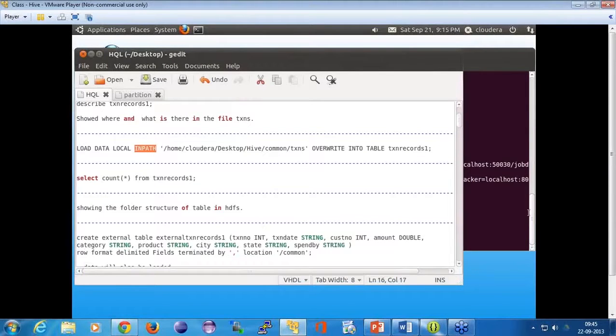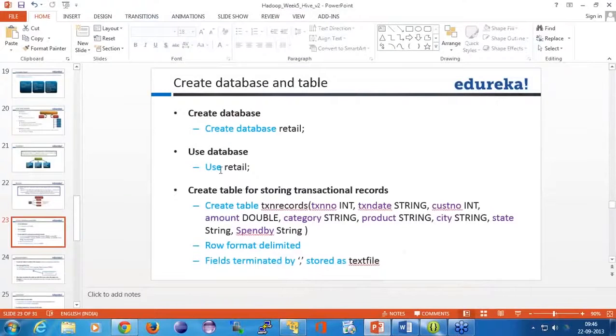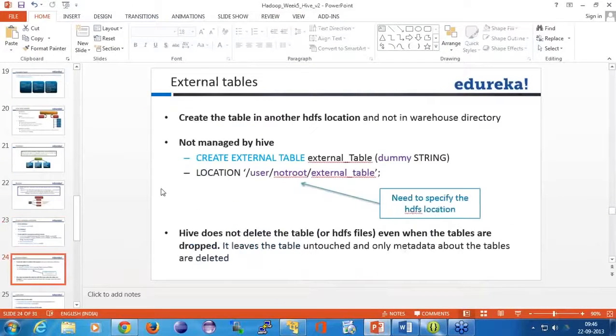Now let's try to see what the external table is. There is a concept which is called external table. An external table is basically a table where you don't move the data. You let the data be there in HDFS itself, instead of moving that data into the warehouse directory. This table is not managed by Hive. The table will still remain there, the actual data will still remain there, only the metadata.